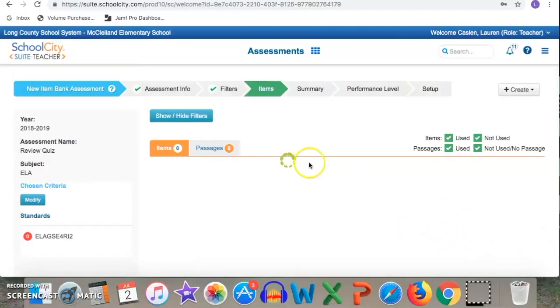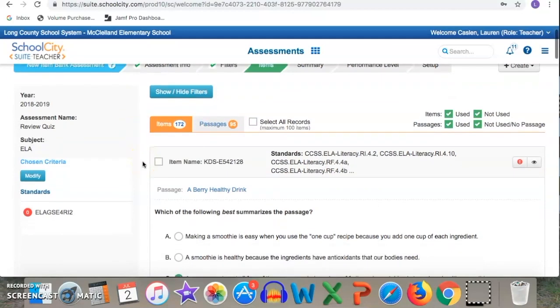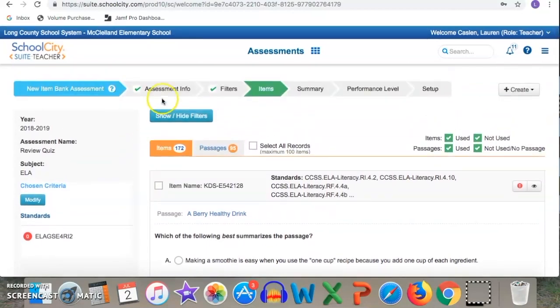The next page is where you actually choose the questions for your assessment. There are several features at the top of the page that can help you narrow down your questions. However, for this type of quick assessment, those features aren't necessary. Just to show you an example, if you look at the boxes that are checked right here that say items used, not used, and passages used and not used, this will eliminate any passages or questions that have been used in any other test given at all during the school year, so your students do not see it twice.